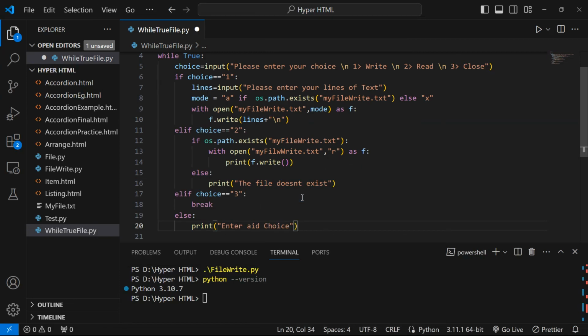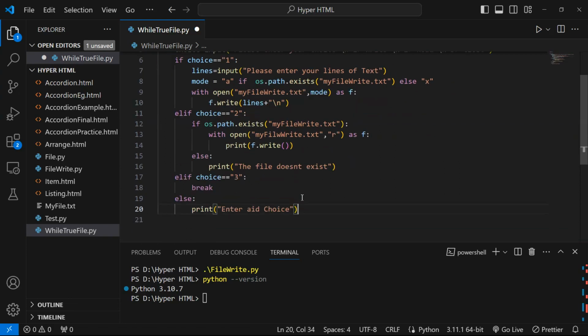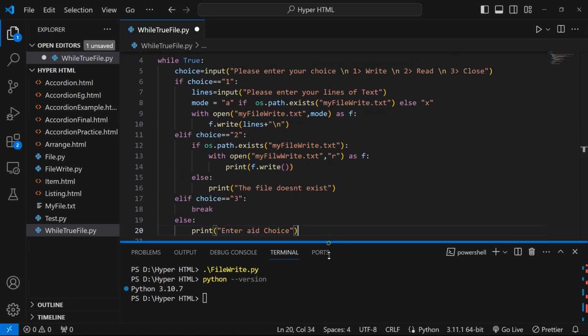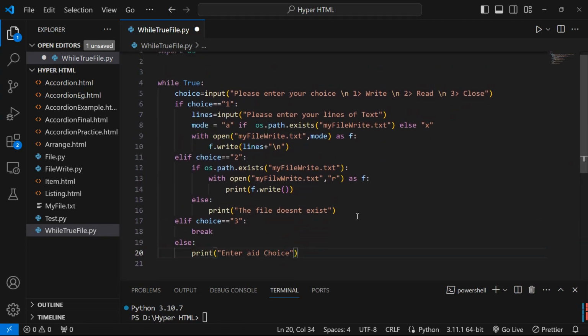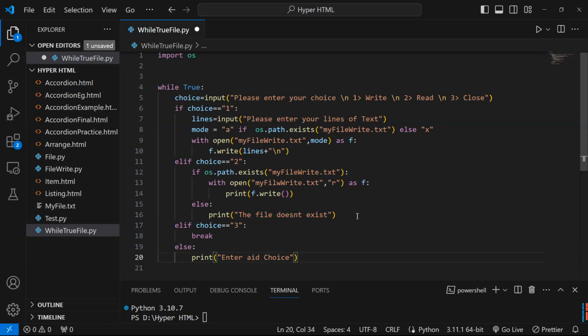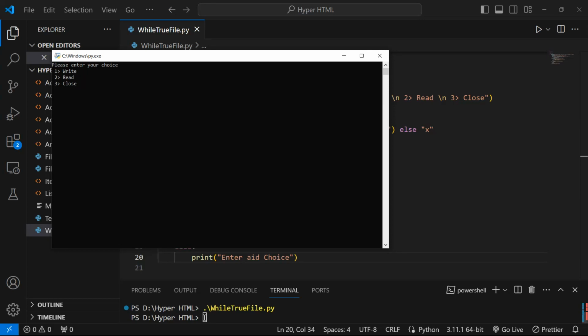Fine. So that's pretty much about this program, and I can modify the program in a more advanced way. We'll do that at a later point of time, but first of all, let's run this program. Let me save the file. In the terminal I'm writing python while true file.py. Let me press enter, and the terminal opens up.